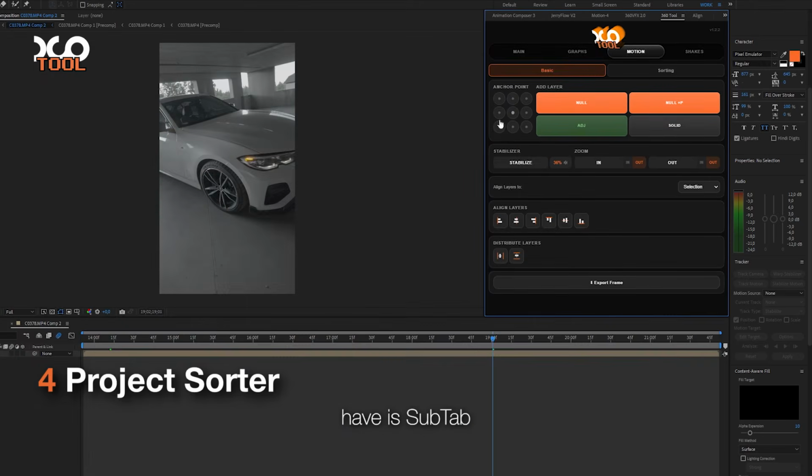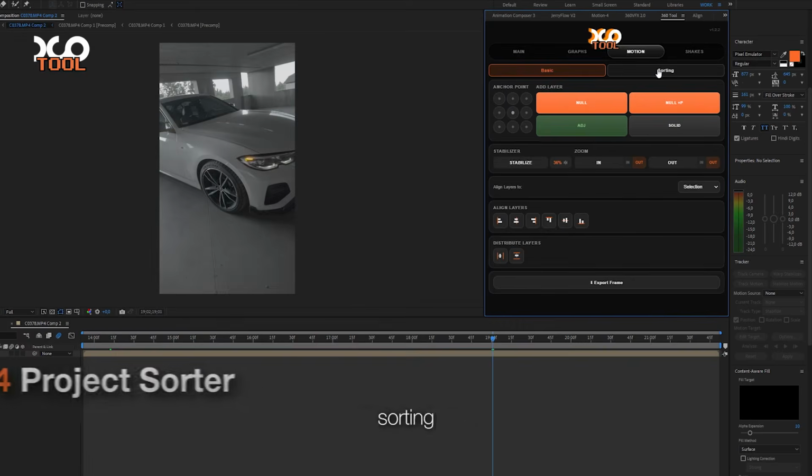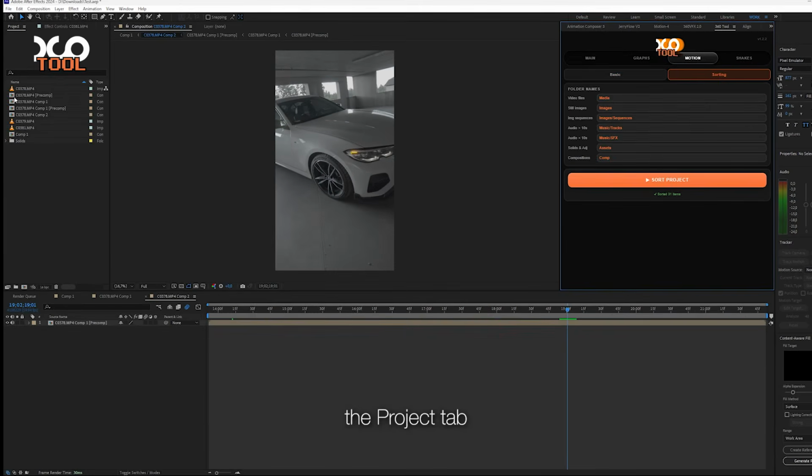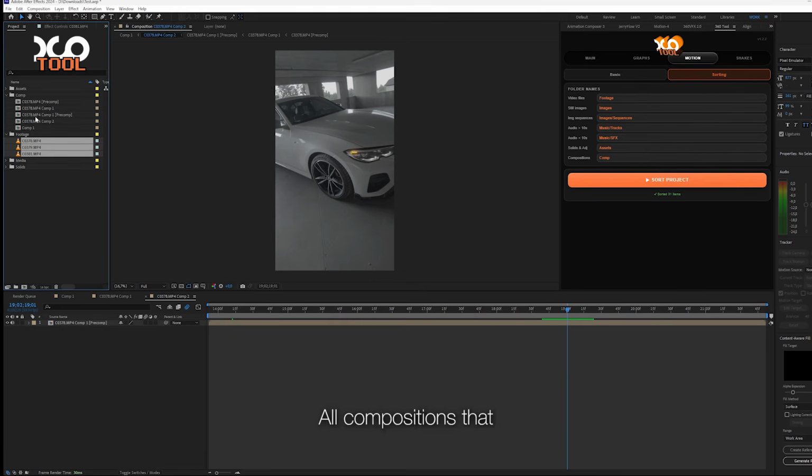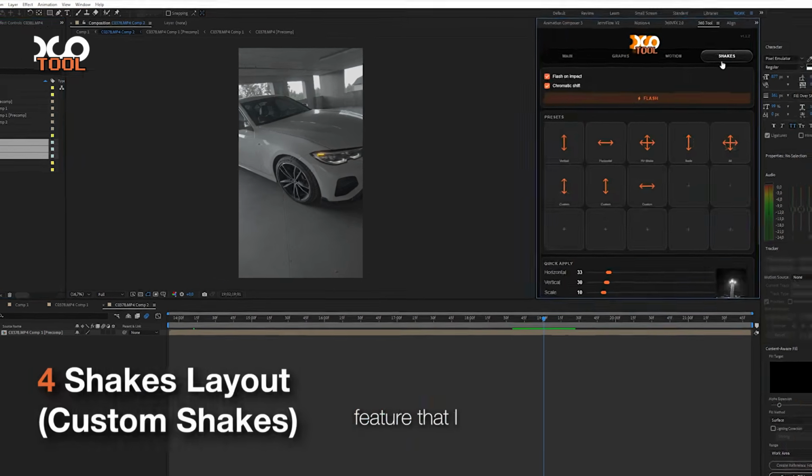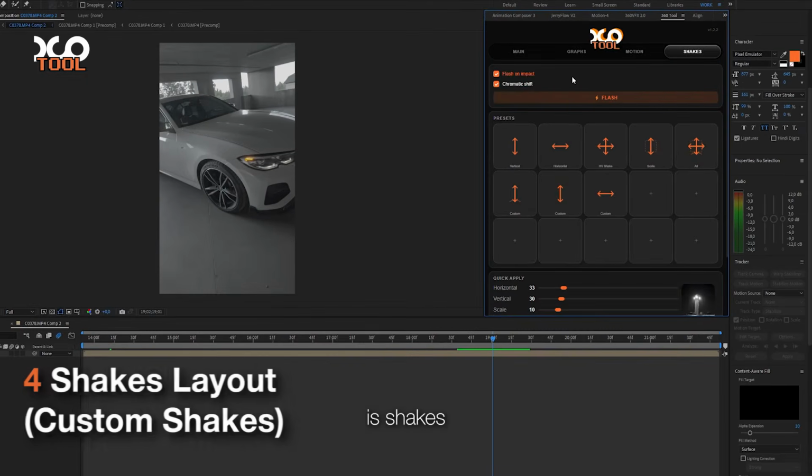Next what we have is a subtab in the Motion tab, it's sorting. If you have your files in the project tab not sorted, it will be chaos. So basically how it works, you just click sort project and it sorts into your folders. You can customize the names of your folders. You can just name the media footage and it will replace it with the footage. So all the footage that we have will be placed in the footage folder, and all compositions that we have placed in the composition folder.